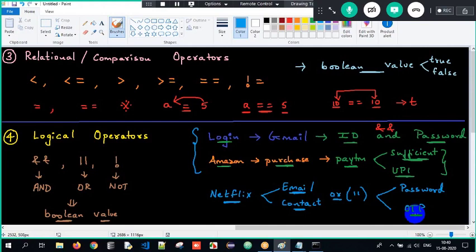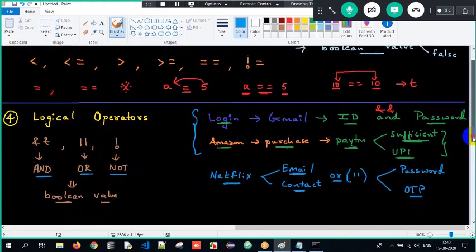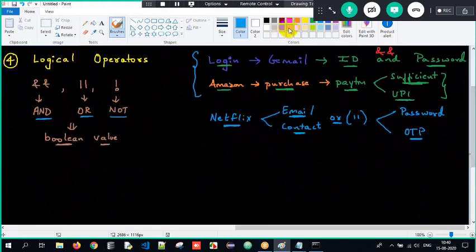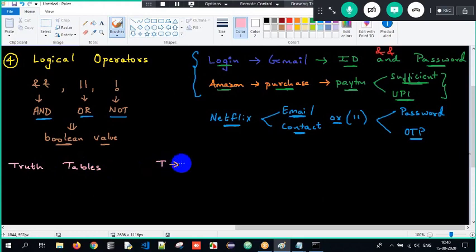Got the clarity? I hope you got the clarity about relational operators and logical operators. And not is nothing but the negation. Not is nothing but what? Negation here. Got it? If you talk about our school days or college days, we also had something called truth tables. If you remember closely, we had truth tables, correct? Wherein T stands for true and F stands for false, correct?